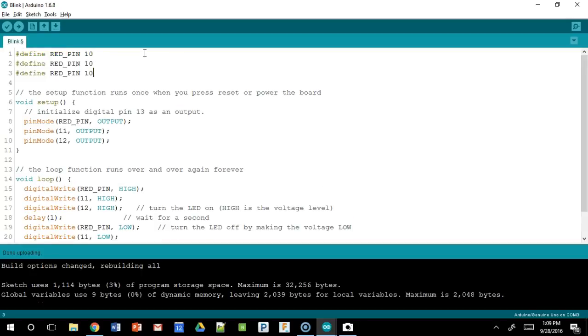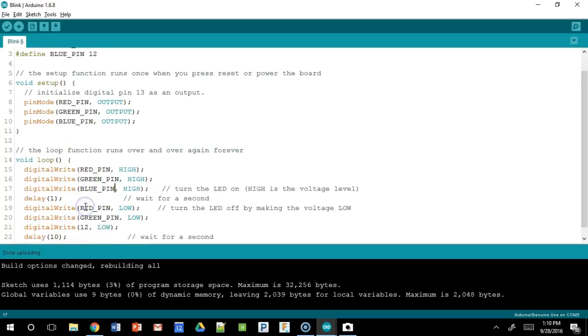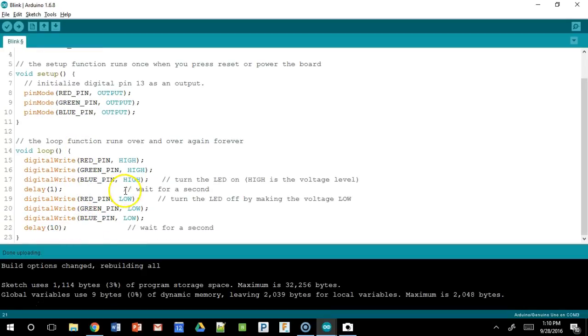I'm going to copy and paste this a couple times because I'm a little bit lazy, and we're going to change the next one to green and the last one to blue. And we're going to say green is pin 11 because that's where we put it, and blue is pin 12. So we have red pin, green pin, blue pin, all with those underscores between them, 10, 11, 12. And I'm going to replace all of these numbers here with these nice names. That way, if we ever use it anywhere in our code, we don't have to remember what those numbers mean. So we're trying to make this as human readable as possible.